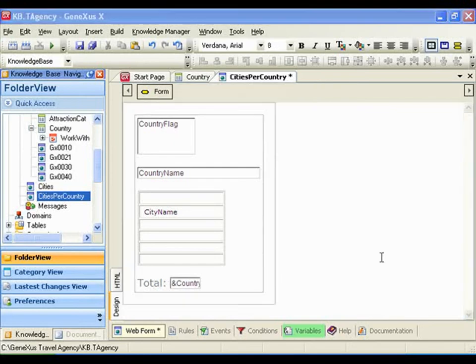And now we're going to see how we define this local formula within the web panel's code. Think about this. We want this variable to contain the amount of cities in the country that is being loaded. So it makes sense to want this calculation to be triggered when this country is being loaded.